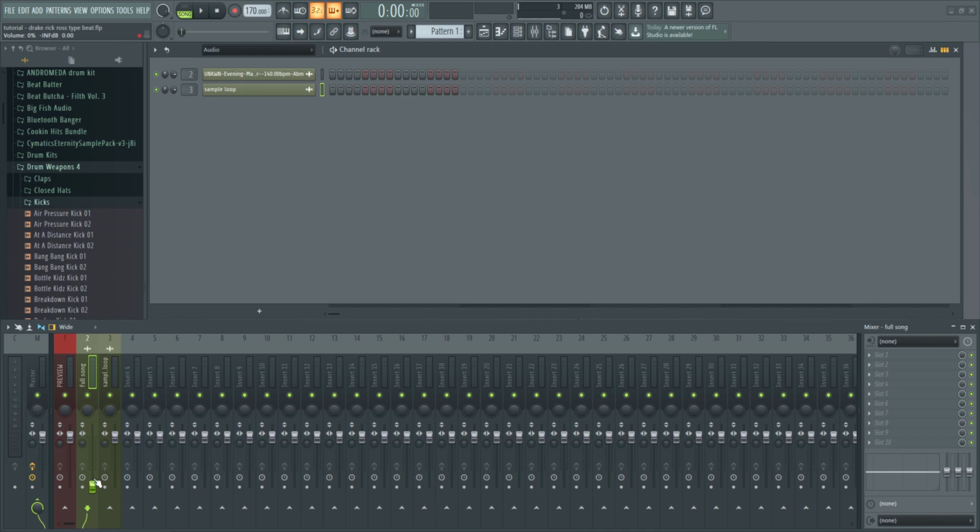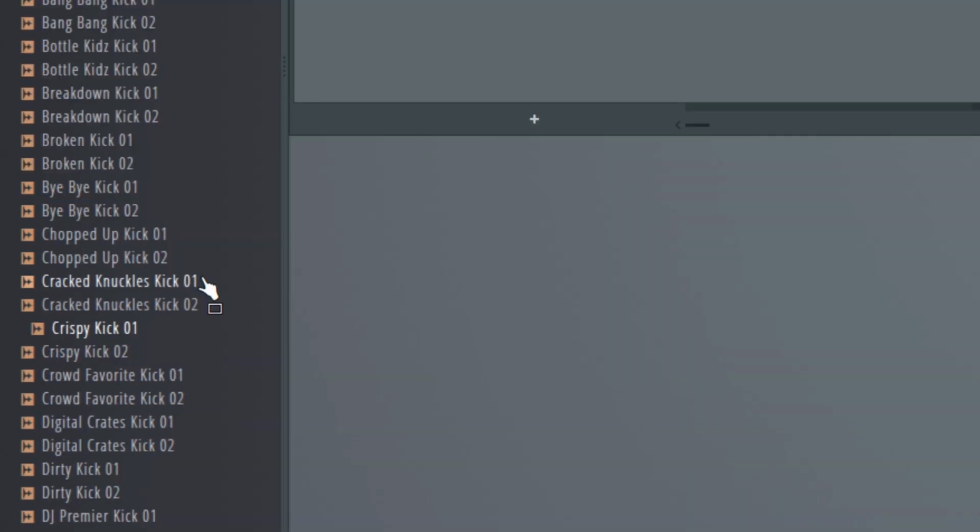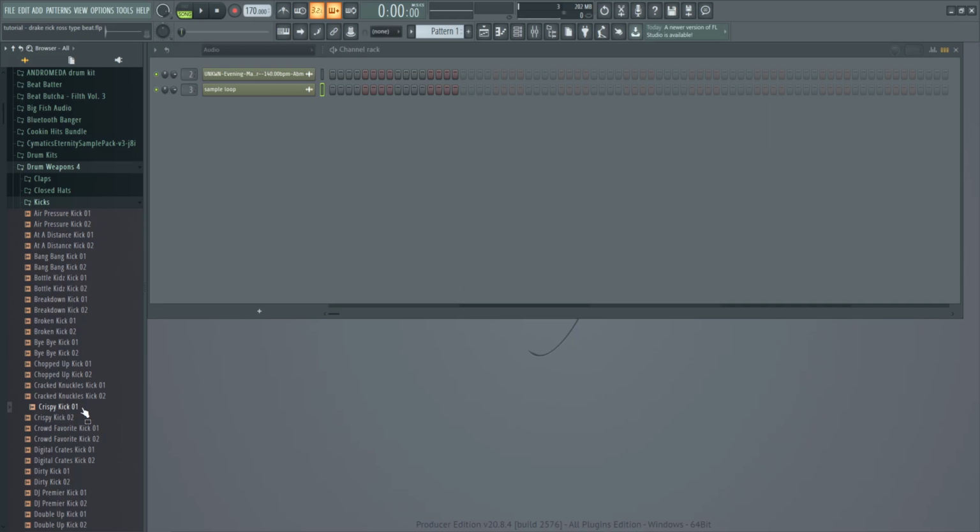So let's get into the next thing. Let's start laying down some drums. If you've watched my videos before, you know I'm a big fan of Drum Weapons. So I'm going to grab a kick from Drum Weapons. I wanted something that really hit hard. This is one of my favorite go-to kick drums from the Drum Weapons 4 set. Crispy Kick 01. Let's bring that out.